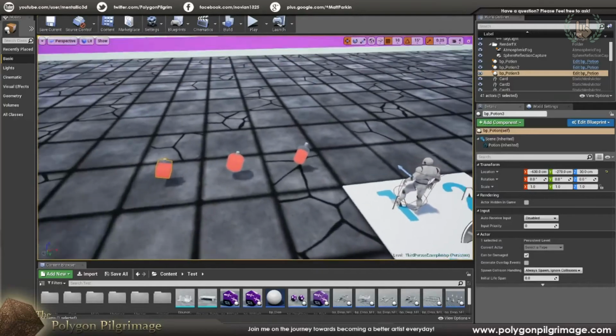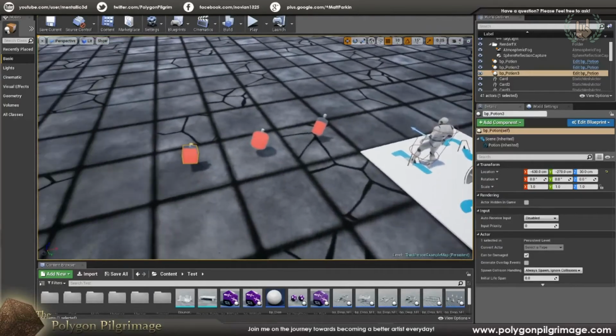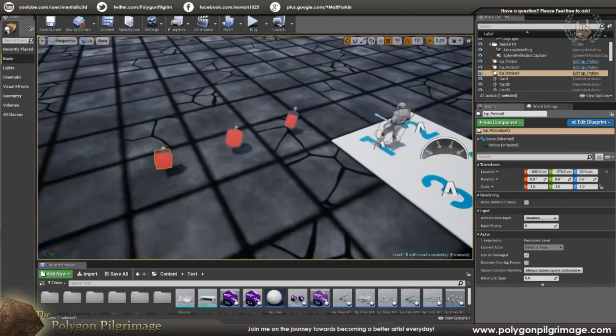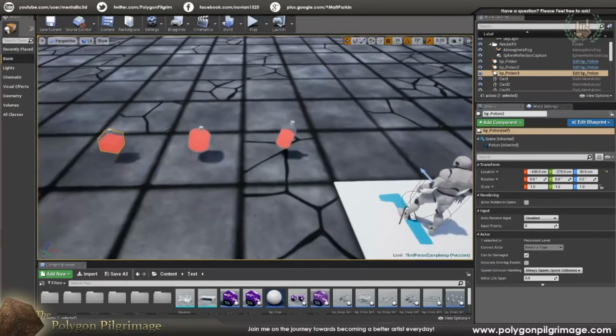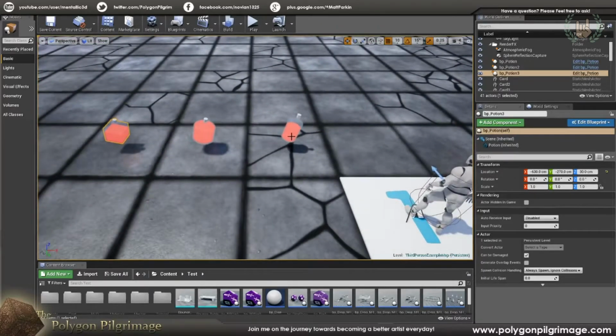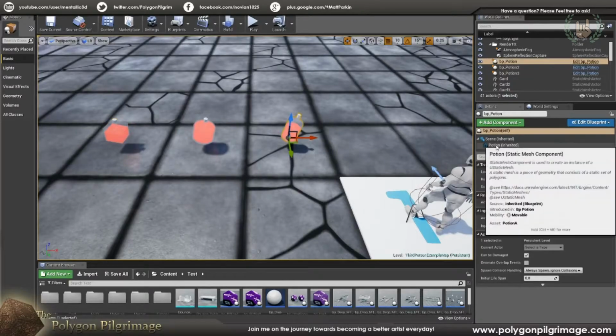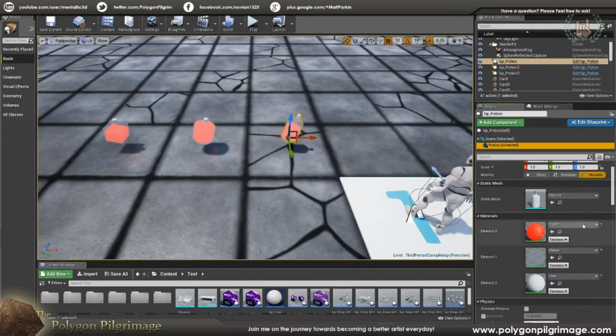Okay, so to make this work, we need 4 things. We need 3 materials, and we need a blueprint for our actual potion here. So this is the same blueprint 3 times, and then what I've done is I've just swapped out the actual model. So if I click it here and say, here's our potion, I can say what type of potion I want it to be as far as the model.